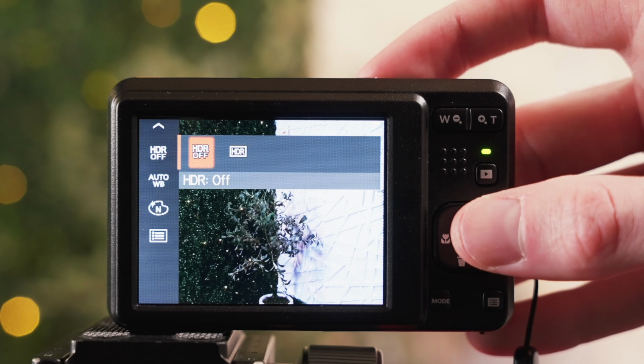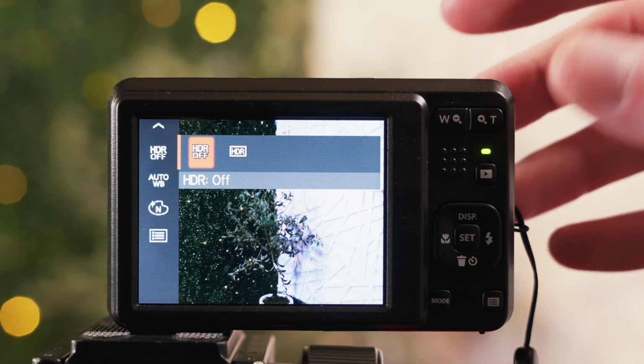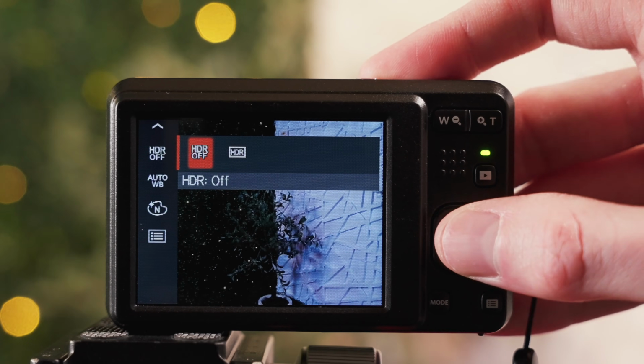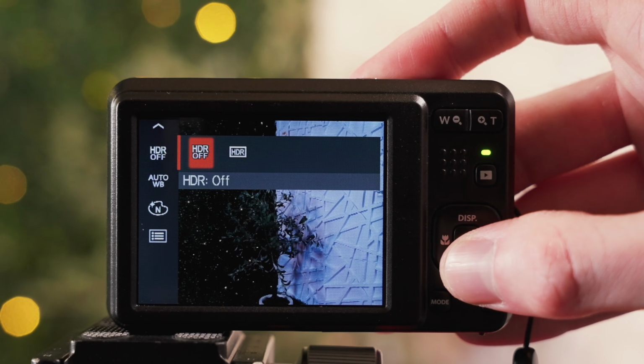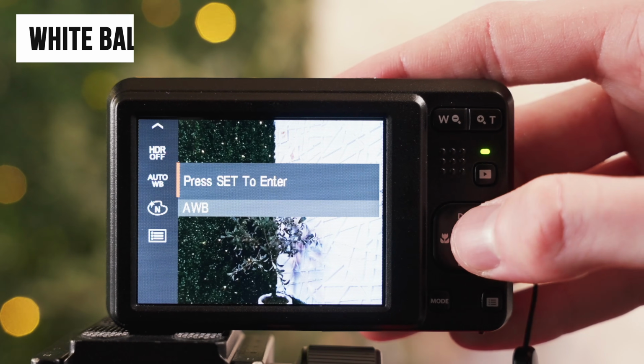And if I do want to raise the shadows and lower the highlights, I can just do that in an editing software or even on my phone or something like that. So personally, I just keep HDR off, but feel free to mess with it if you want to try it out. Next up is white balance.